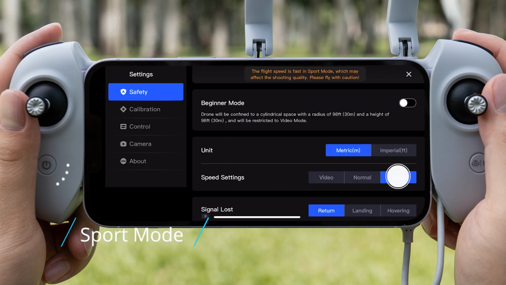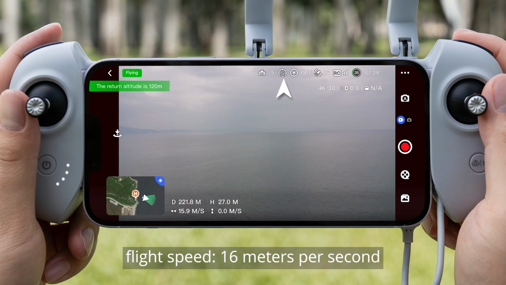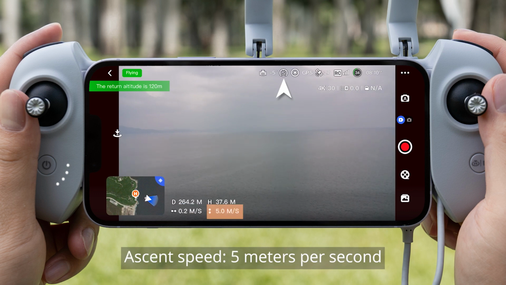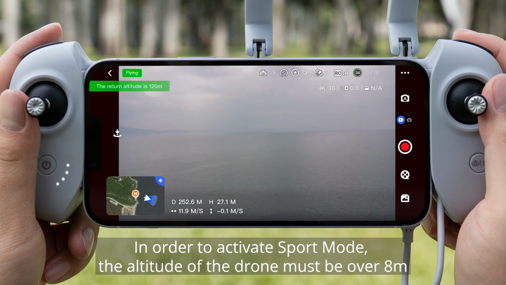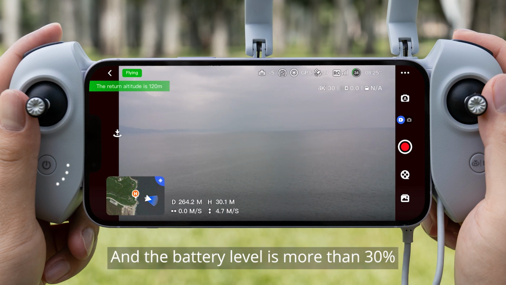Sport mode. Flight speed 16 meters per second. Ascent speed 5 meters per second. Descent speed 4 meters per second. In order to activate sport mode, the altitude of the drone must be over 8 m, and the battery level must be more than 30%.